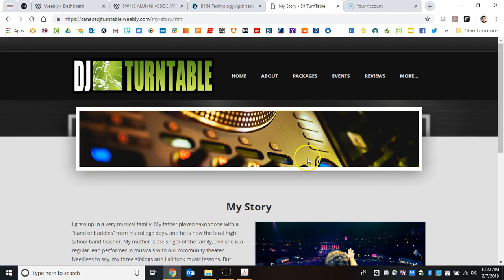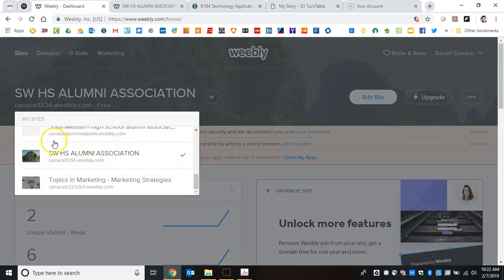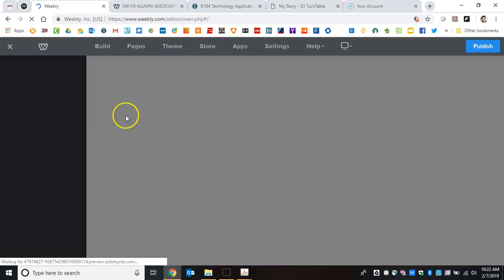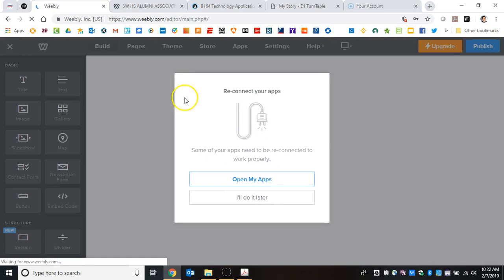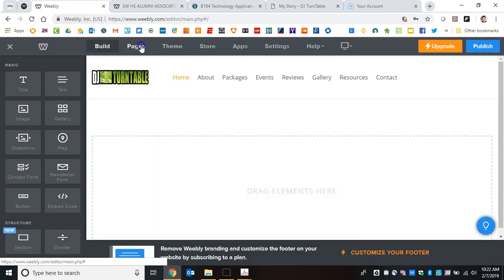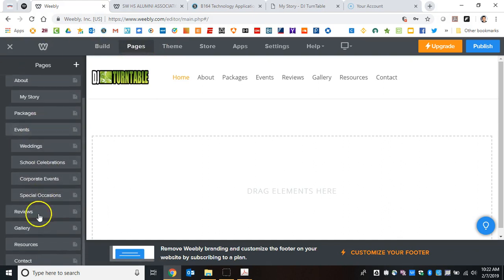So the first thing that you're going to want to do here is you log into your Weebly account, and it's probably just going to be easier to have one person do this. Find your website by clicking on this drop down arrow. Go ahead and hit edit site, and that's going to open up your editor. If it asks you to reconnect apps, just go ahead and click I'll do it later. And you're going to click on your pages. And you want to make sure that you have created all of the pages within the website.